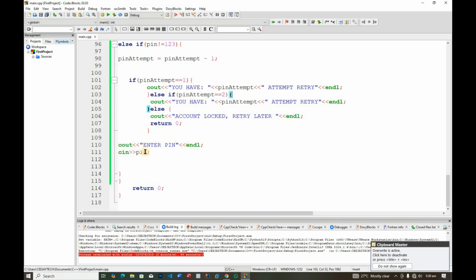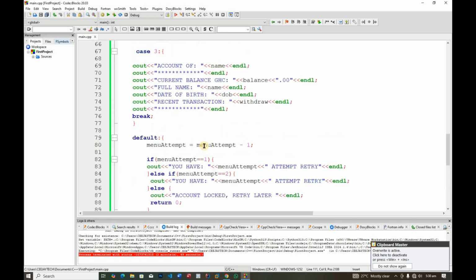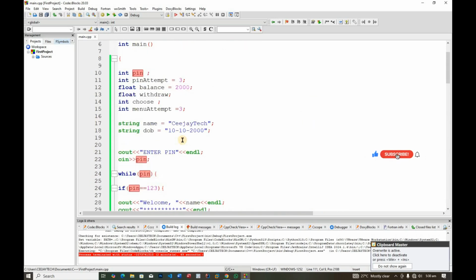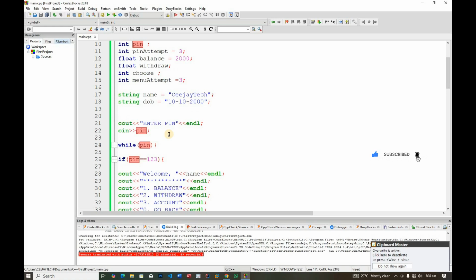And here as well, when you enter anything that does not fall within the range, enter pin. This is where you make a retry of the pin. So this is how the whole system works.